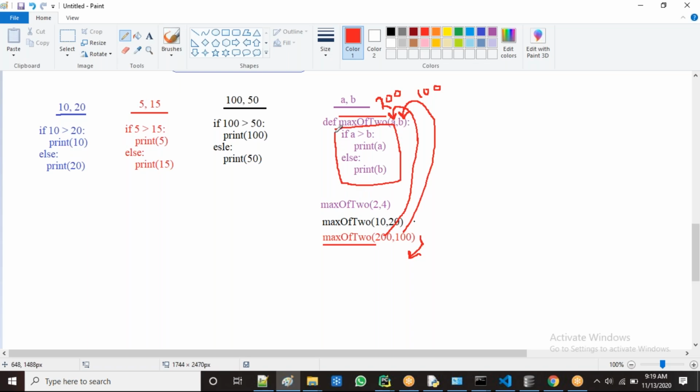Now, a greater than b, nothing but 200 greater than 100. True or false? False. They go to the else block. Else, what is there? Print of b. What is b here? Sorry guys, it's true. So sorry. So a greater than b means 200 greater than 100. True or false? True only. Then go to its block. Then print of what's a value, 200. Then the output is 200, guys.